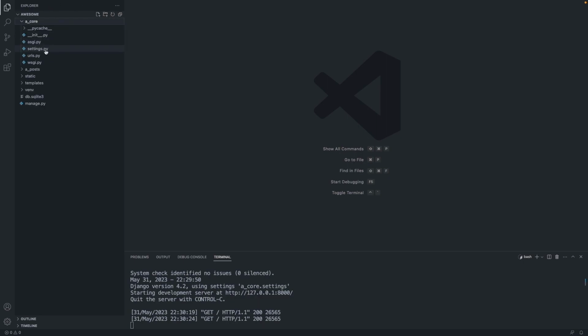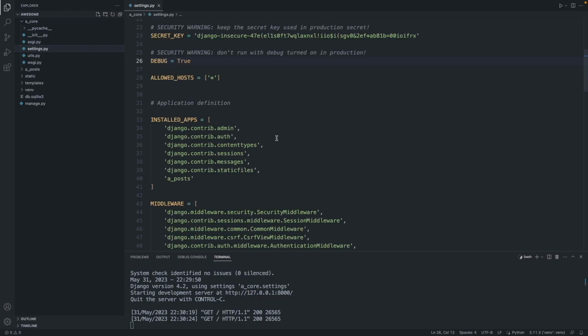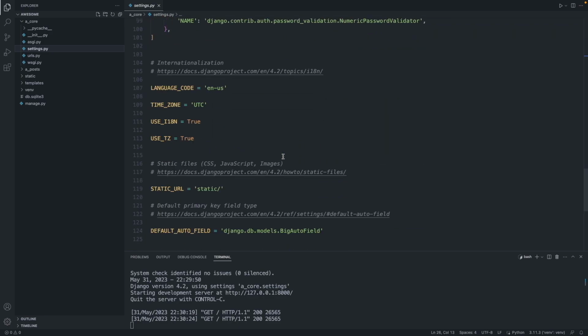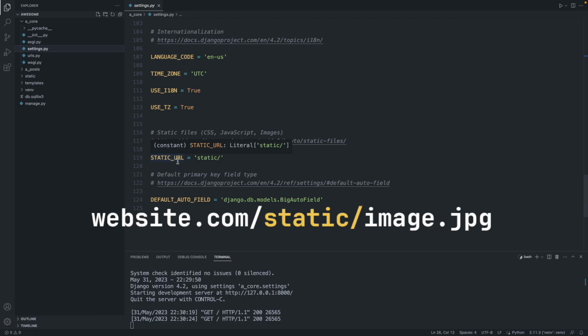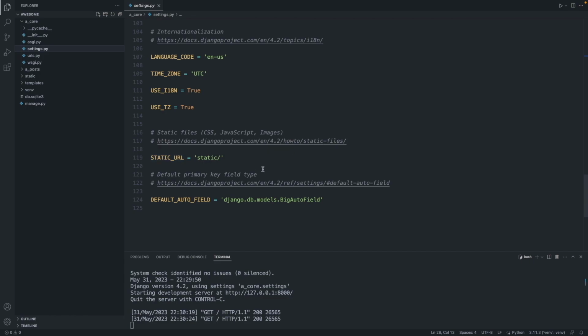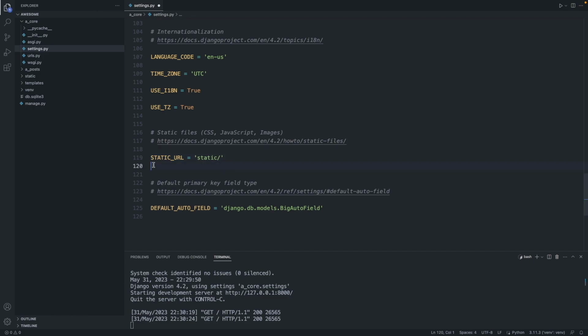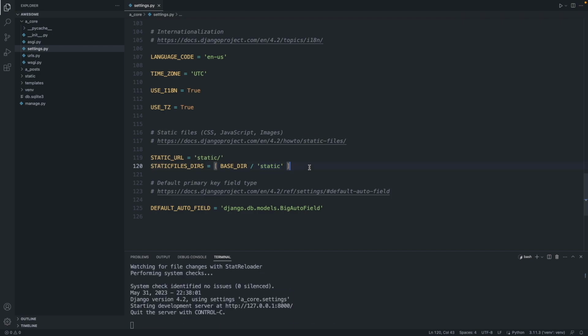So let's go to our settings file. And here we have to add a line. At the very bottom of this file, you will find STATIC_URL. This defines the URL of the static image. We can rename the word static to something else if we like. So just below this line here, we add this variable, STATICFILES_DIRS, for directories. And we connect here the base directory with our just created static folder. Okay, save this file. Now Django knows about this folder.